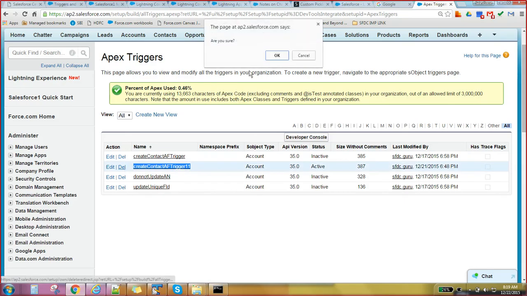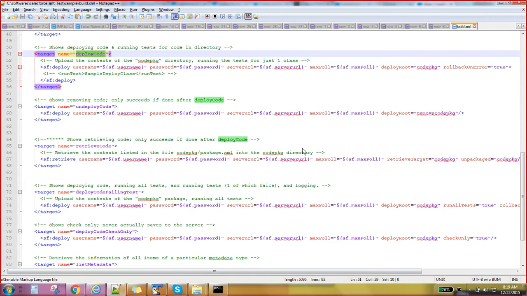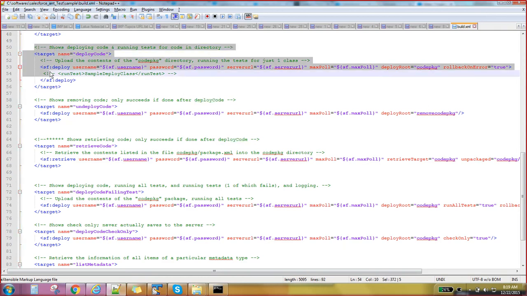Okay, so this is how we can deploy the code. So any number of codes. I showed you only two things, but I can deploy n number of classes to some org, or from the same org to some other org. Okay. Clear, right? Yes. Okay.